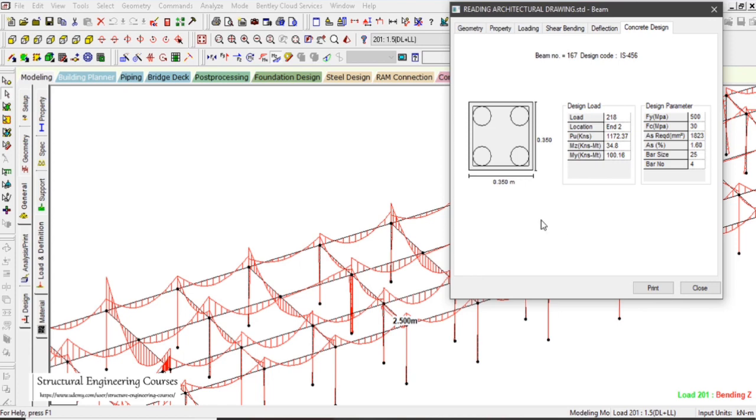Coming back to this column, this is the bending moment along the major axis as well as along the minor axis, and Fy is 500, Fc is 30. The area of steel required as per the design is 18.23 centimeter square, and the area percentage is 1.6. The bar size that is tentatively being shown is 4 number 25 dia, but that we can change.